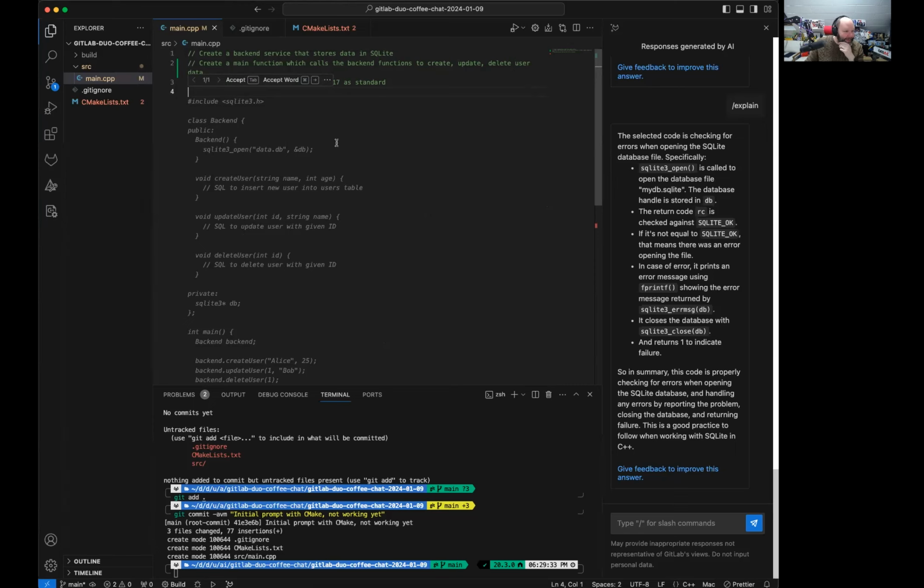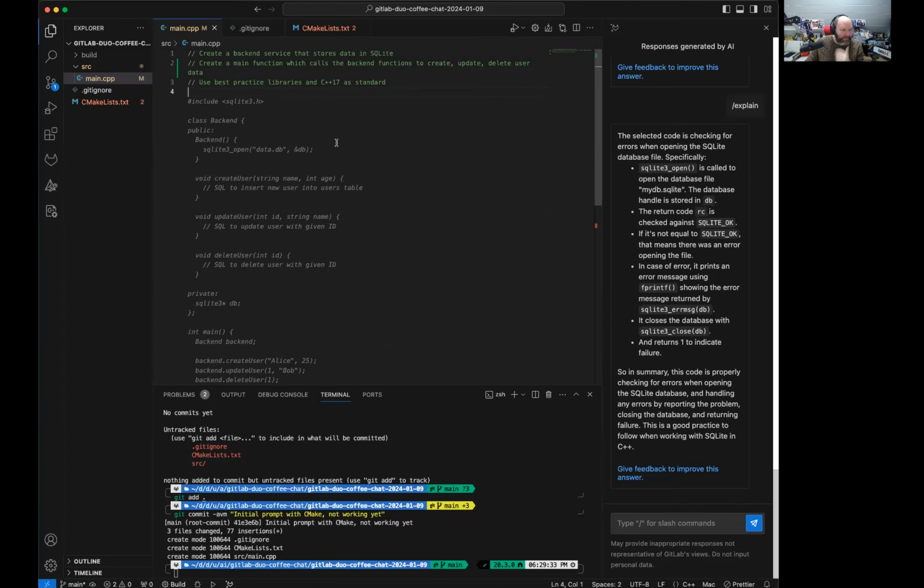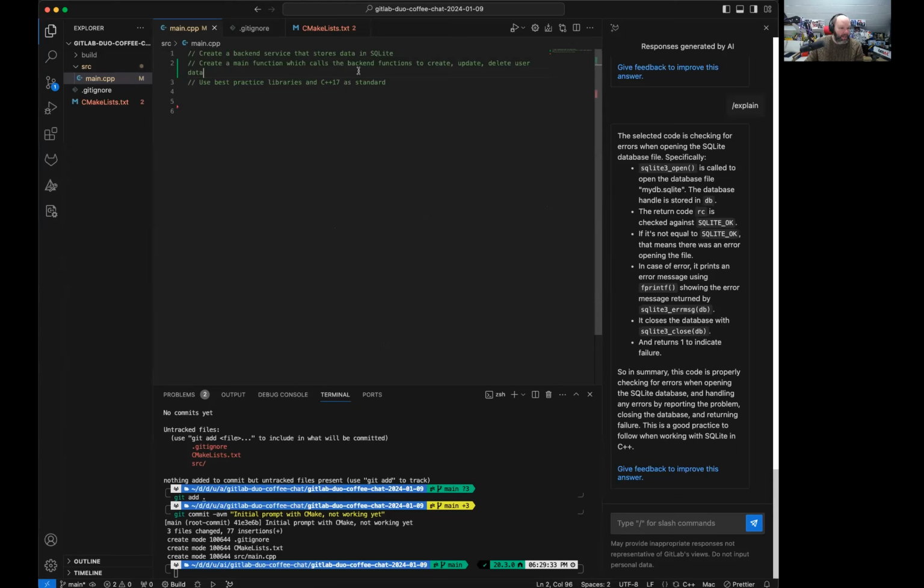Okay. Then let's see. We're getting different suggestions here, but maybe let's scope this down to: create a main function which calls, and write some, and update the data. That doesn't make sense.